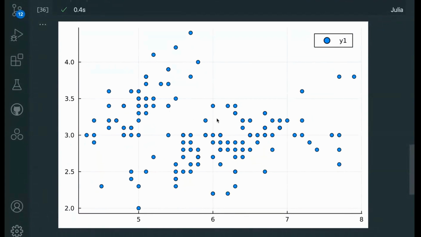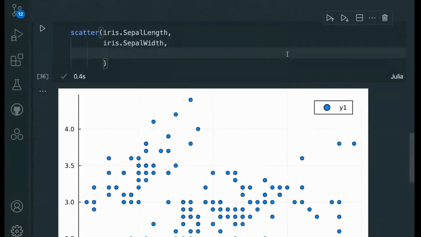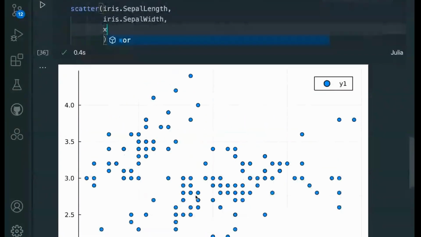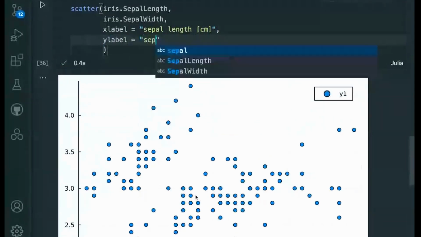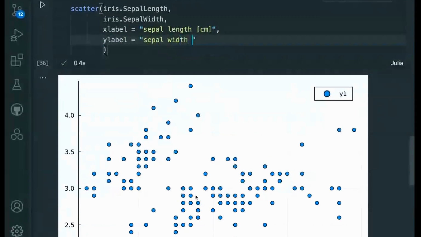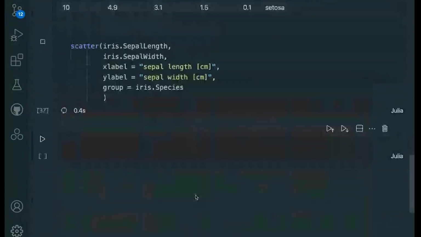So what I can do is, well, first off, I need to give my axes labels. So I'll say xlabel equal to sepal length, and that is in centimeters. ylabel equal to sepal width, also in centimeters. And then I can pass in this group keyword. So group will be the species, right? So if I pass in the species column from that data frame, what's going to happen?